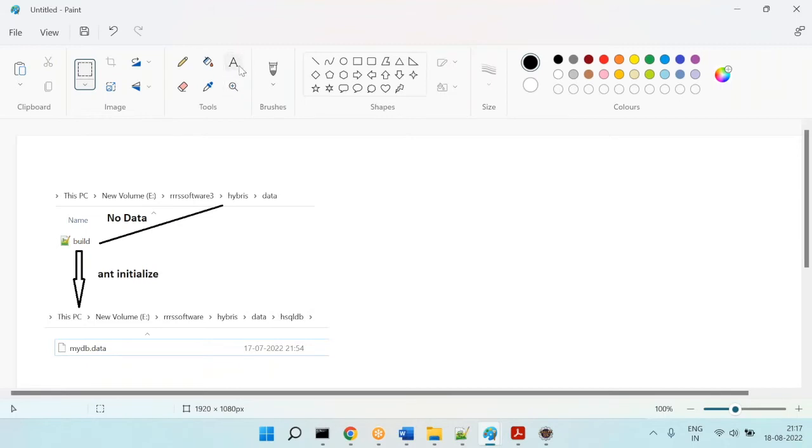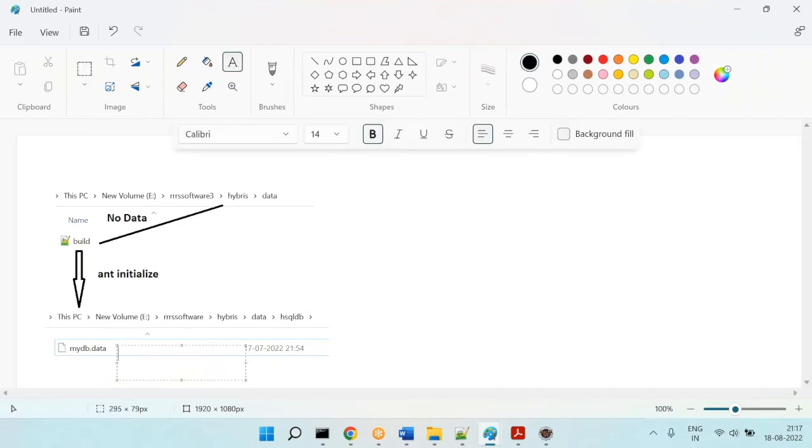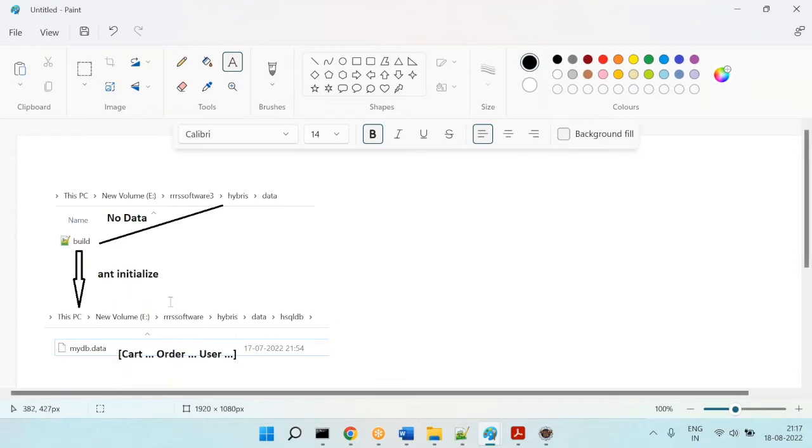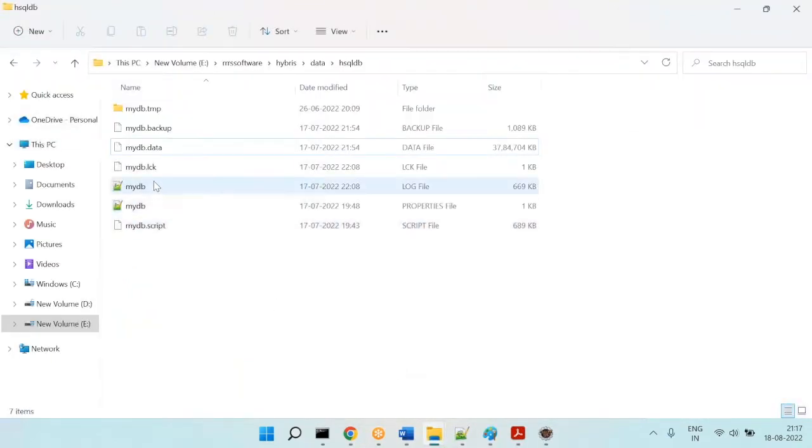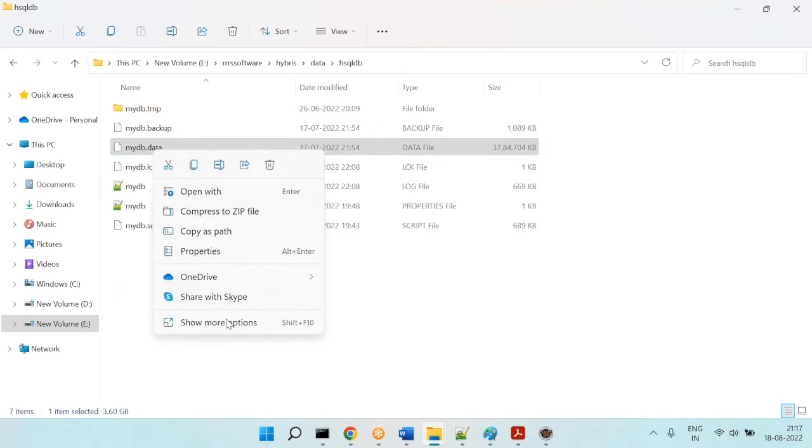Okay, so this is where you have all your tables. That means your cart table, your order table, your user table, all these are available in this file. And as I told you, this is the encrypted file. You cannot see it if you open it. Even if I try to open it, this is a big file here.